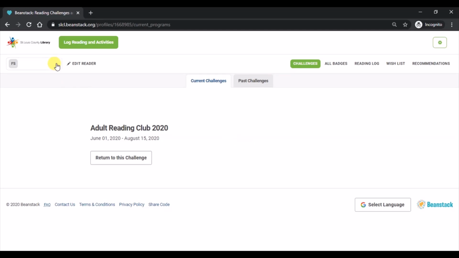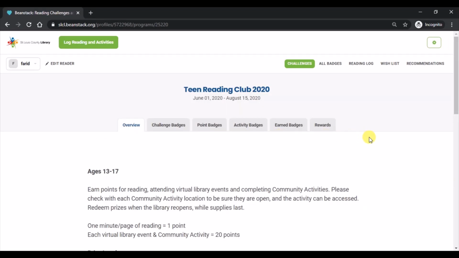To quickly switch between readers, in the top left corner, click the name of the reader you are currently viewing. Next, select the name of the reader you wish to switch to. If there are more than a few readers on the account, click on Change Readers instead in the same location, and then select the name of the reader you wish to switch to.